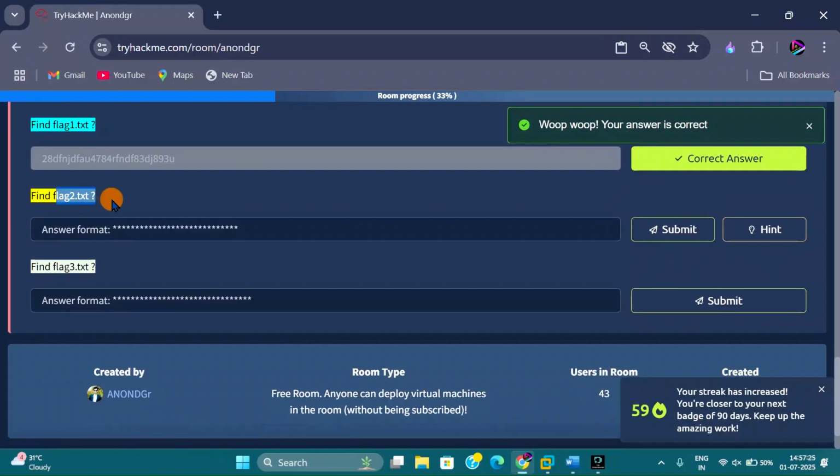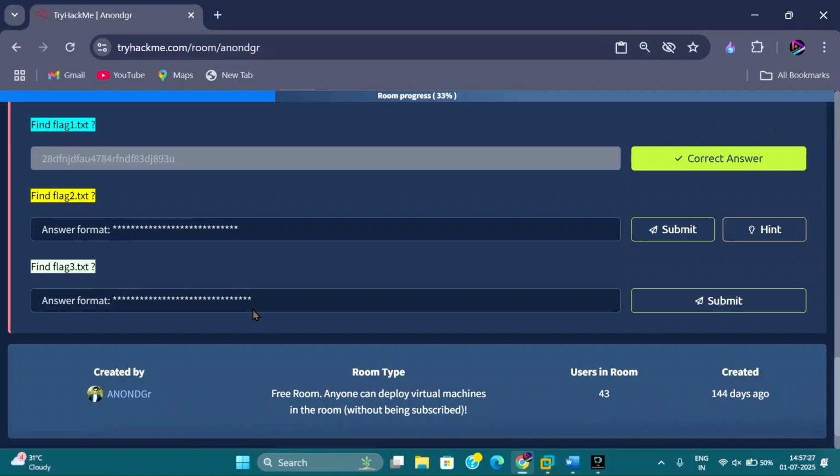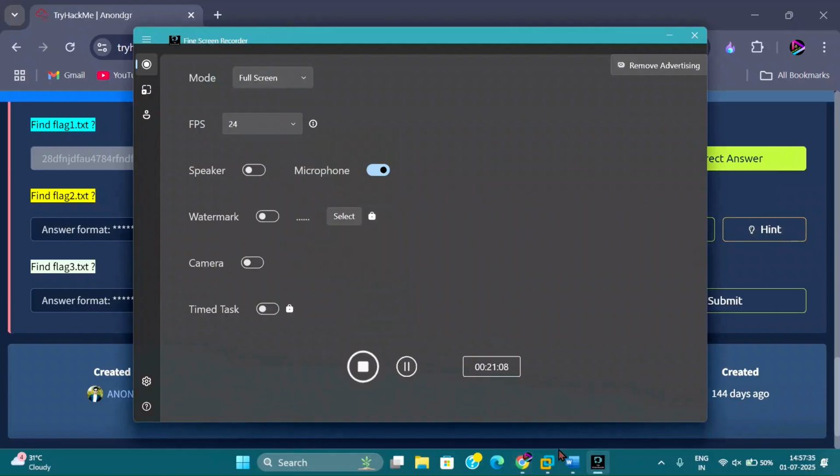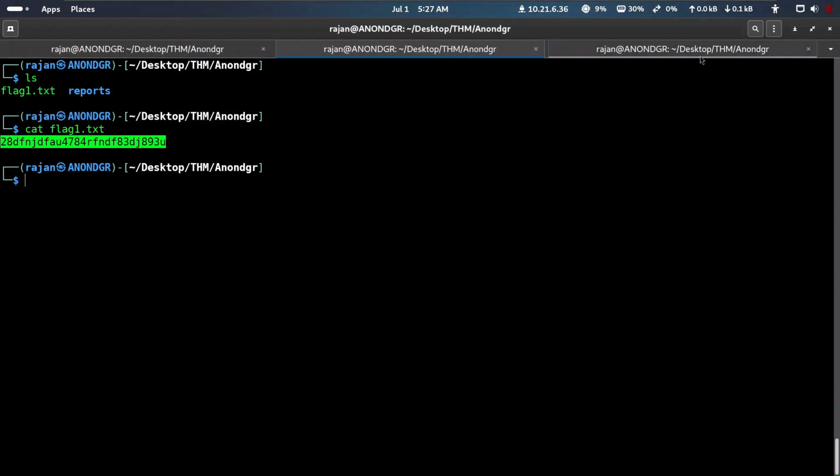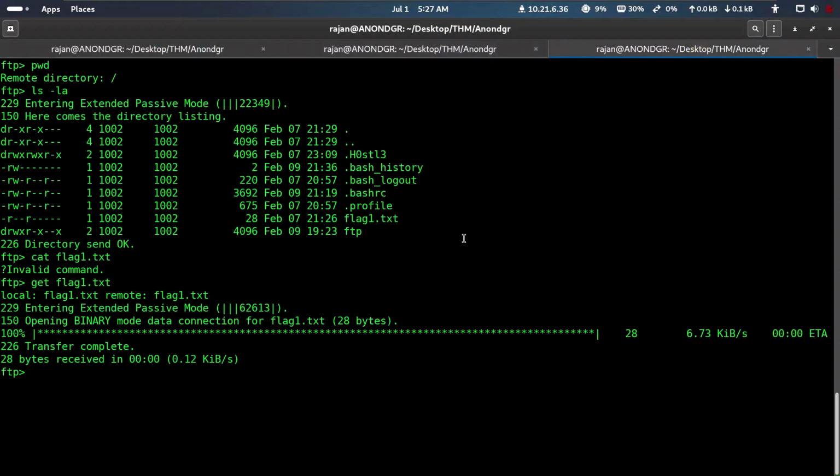And there are also flag 2 and flag 3 that we have to find. Also I have provided some hints. If you want, you can go with the hint, but I am not going to do that. So let's jump into our further enumeration.